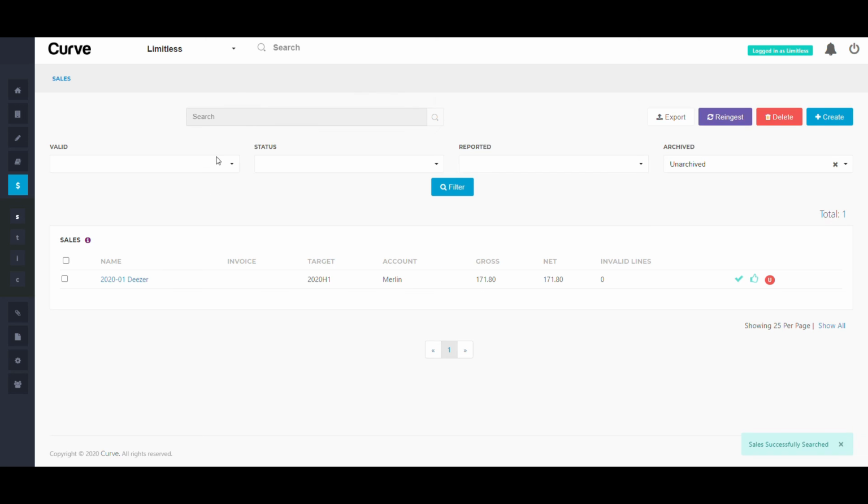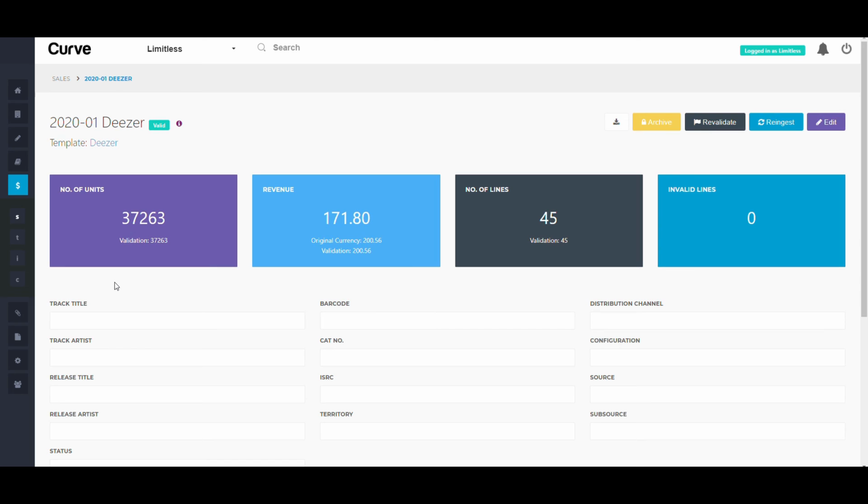And after our file has been ingested, you'll notice there are now 0 invalid lines and our sales file is complete. So that's our intro on how to upload sales files onto Curve.